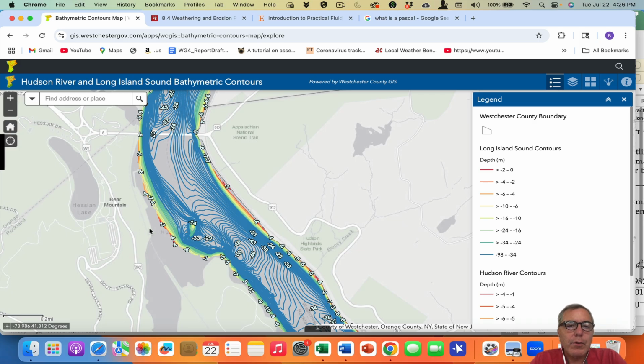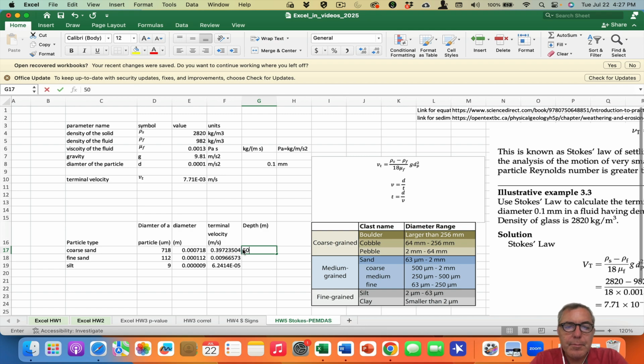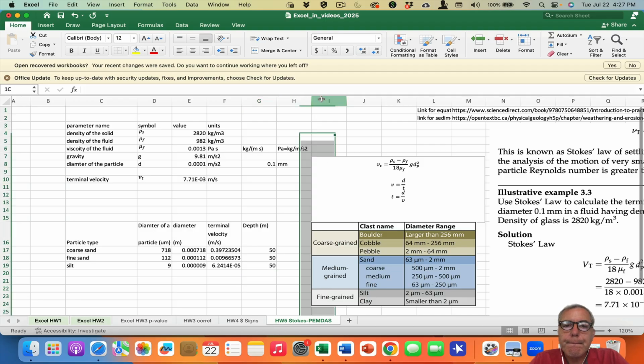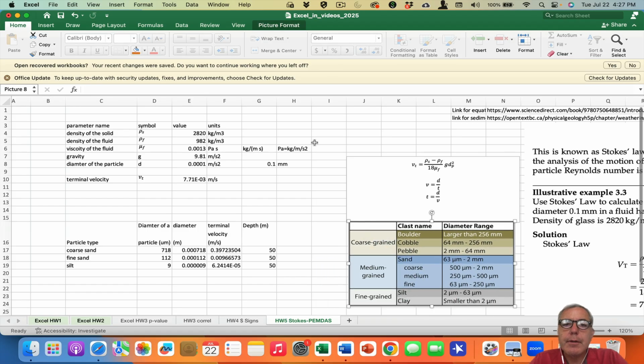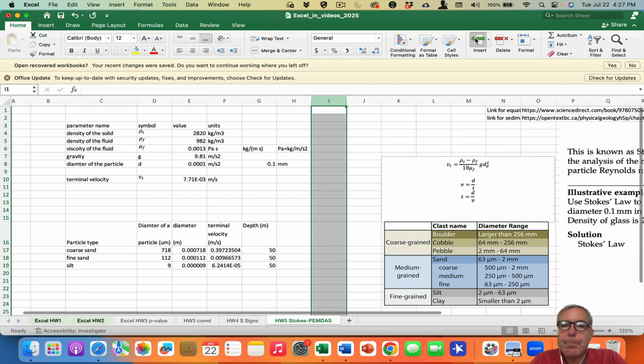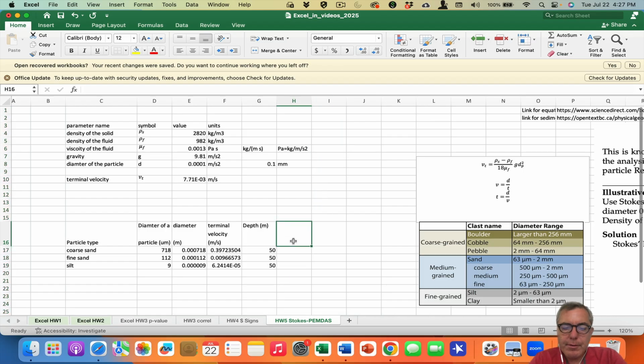So now everyone can choose a depth they like for the river in meters. I'm going to choose something deep. You all choose what you like to figure out how long it'll take a particle to settle. So I'm going to choose 50 meters. You have to choose a different number. Let me move these. I'm going to insert a couple more columns just to give us a little bit more room. So now I'm going to do time to settle. That's going to be in seconds. So it's going to be equal to the depth divided by the terminal velocity.